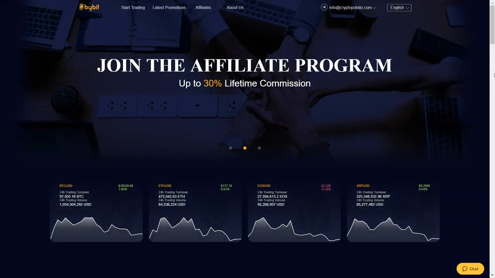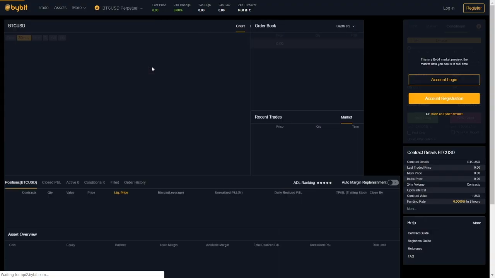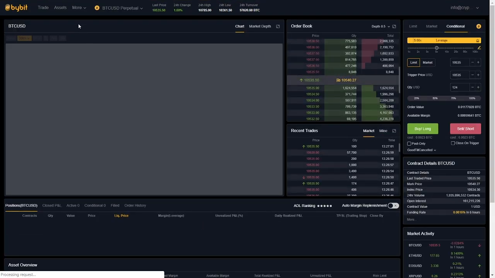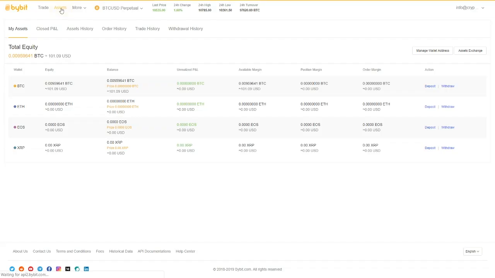impressive functionalities. Once you have your account registered, you have to click on the Start Trading button right here, and you have to deposit some funds. On the top navigation bar, you will see the Assets tab. As you click on it, you will get a list of all the available perpetual contracts. Keep in mind that Bybit is a crypto-based platform and you will only be able to deposit cryptocurrencies.